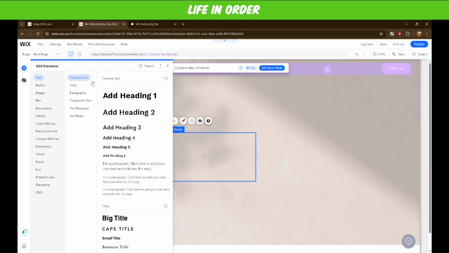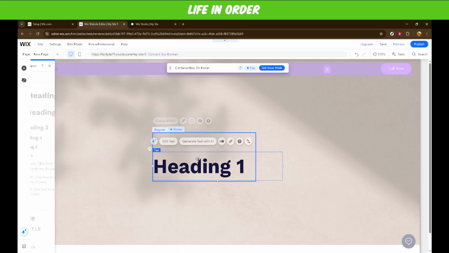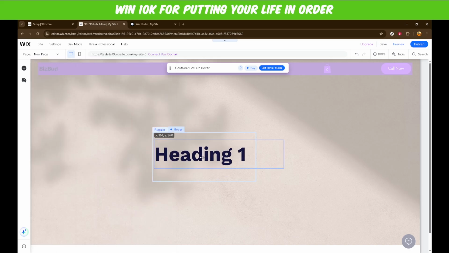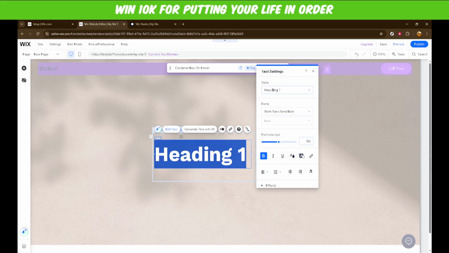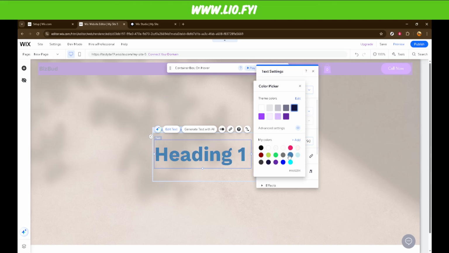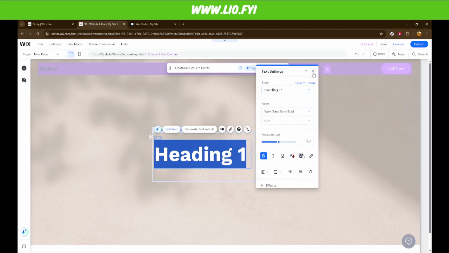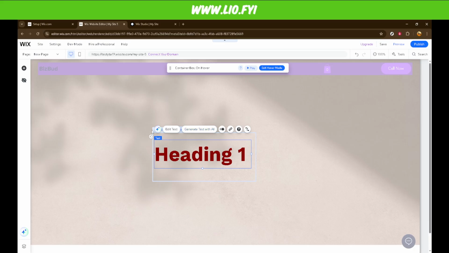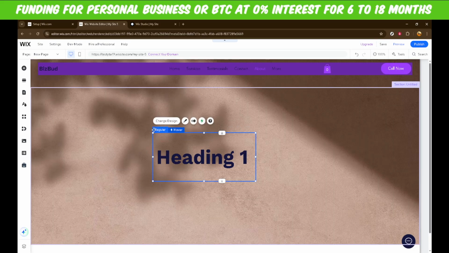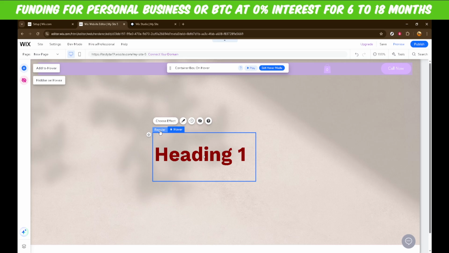Click back on the text you've added to the hover box and select Edit Text. Within the text editing menu, you'll find a color option. Click this to open the color palette, allowing you to pick a brand new shade. This color will be what the text changes to when hovered over, so choose one that stands out and complements your site's overall aesthetic. After selecting your color, simply click Close to exit out of the color settings.